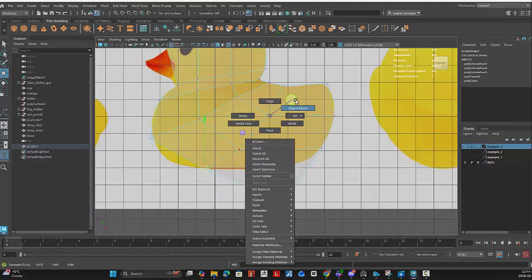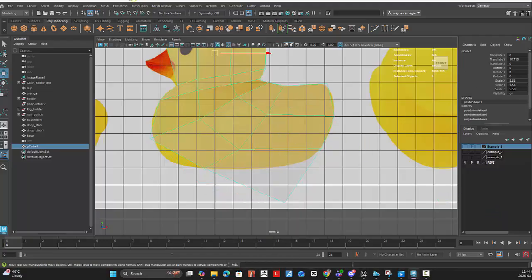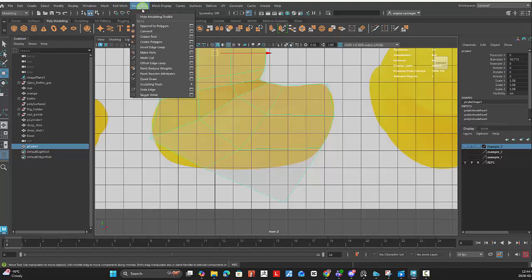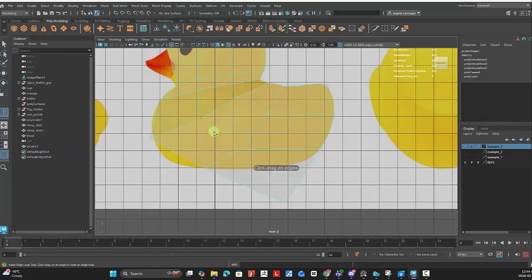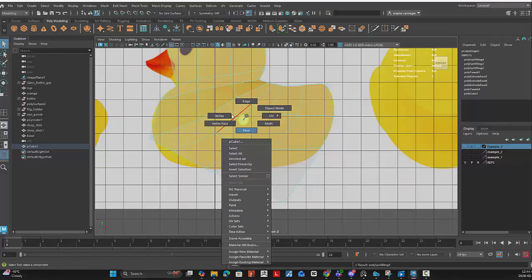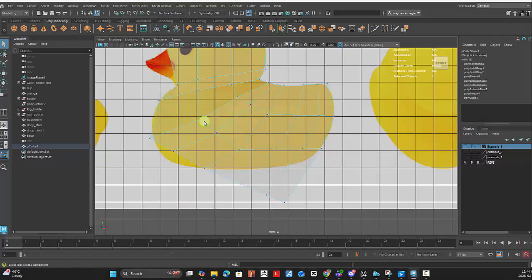But the one thing I'm gonna do, right click, I'm gonna select this. Mesh tools, insert edge loop, and click here once. So we add one more there. We're gonna add one more here. Add one more there. Press enter. So we kind of have more points to push and pull. Right click, go to vertices, press W, and just move this here.